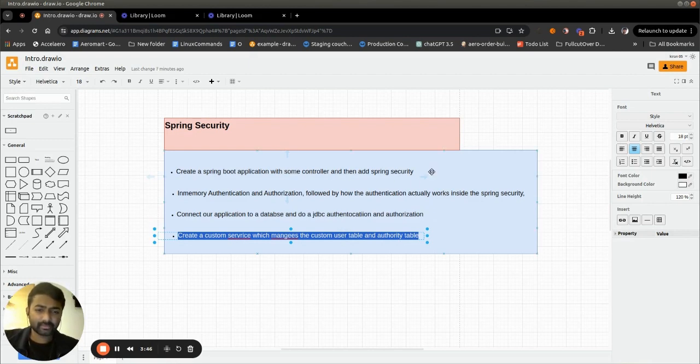If you know what we should do here, you can skip to the next videos where we do the in-memory authentication, or if you know this you can skip to JDBC authentication, and if you already know this you can skip to the custom service where we create our custom user tables and authority tables and configure Spring Security for it to do the authentication and authorization. Yeah, so let us get started with this.